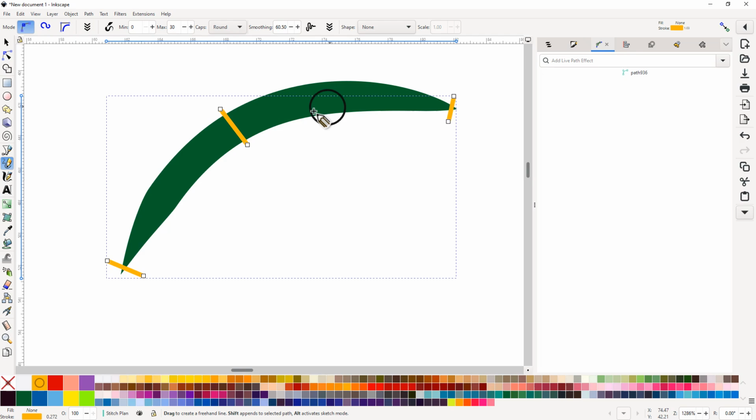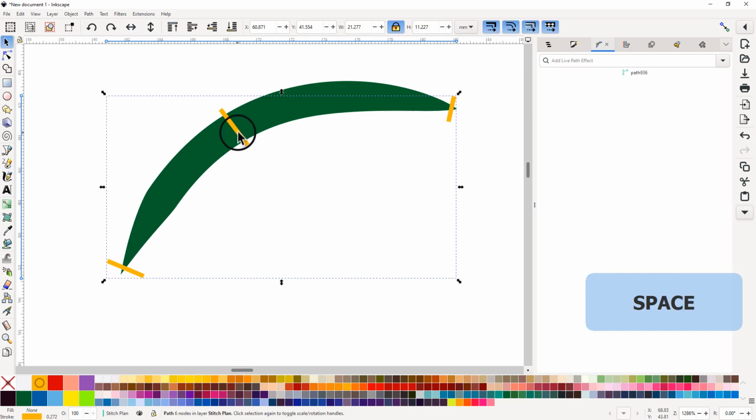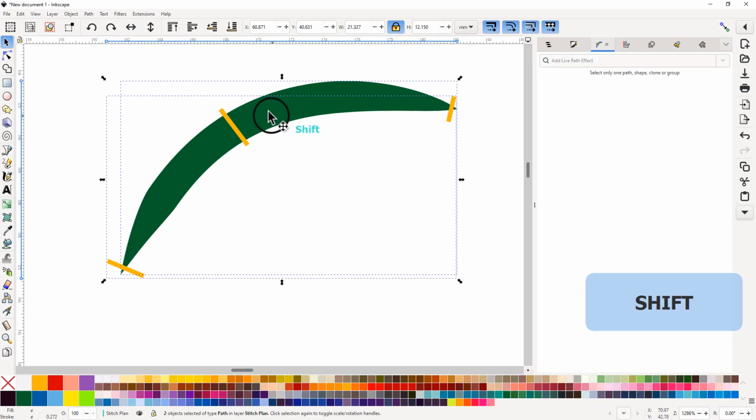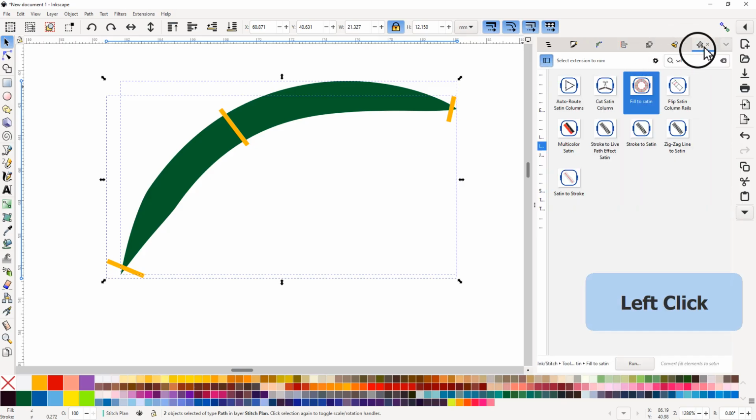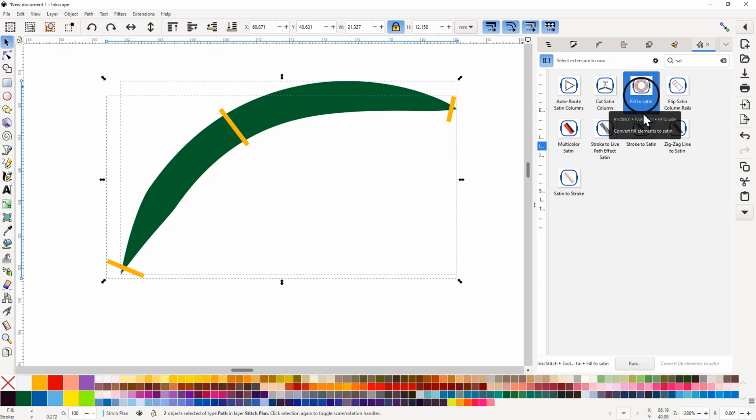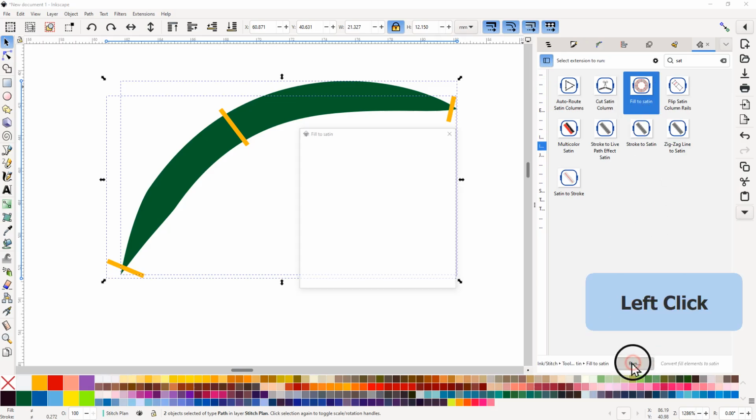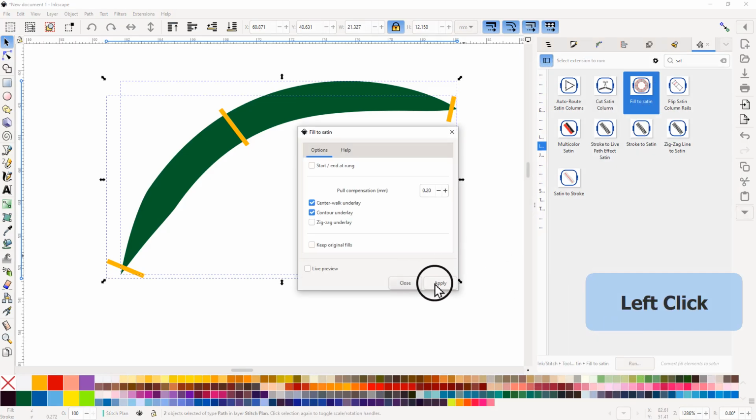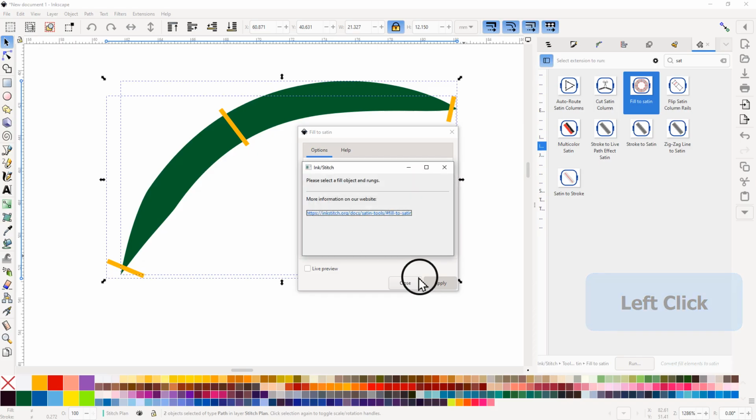Then I press the space bar, select my rungs, hold down the shift key, grab my fill tool, or select my fill object, and then we go back to the gallery, go to the fill to satin, click on the run, and hit apply.